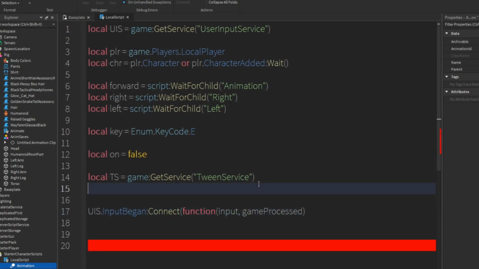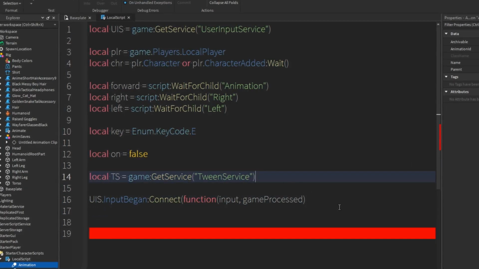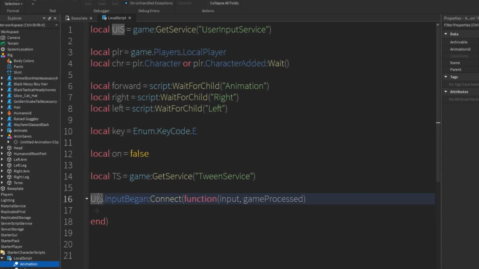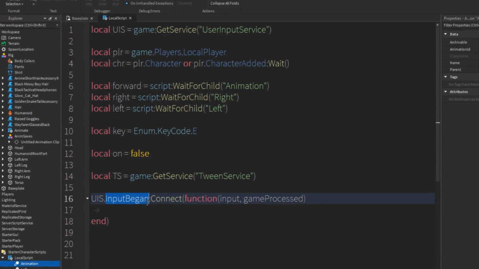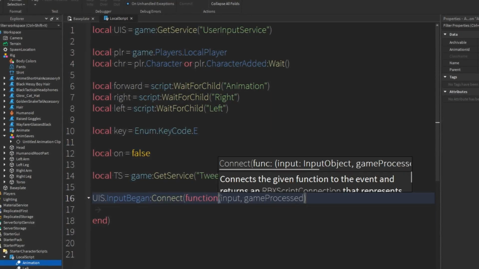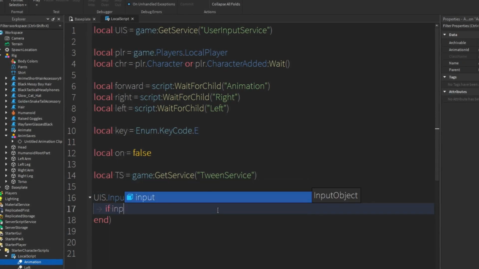Okay, let's explain. This is the TweenService. We're gonna be tweening, but it's gonna be simple, okay? It's not gonna be that hard. And here, what this function does is that whenever you press a key, it will run. Anything you press, it will just run.